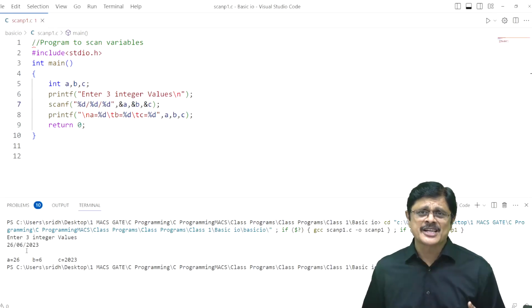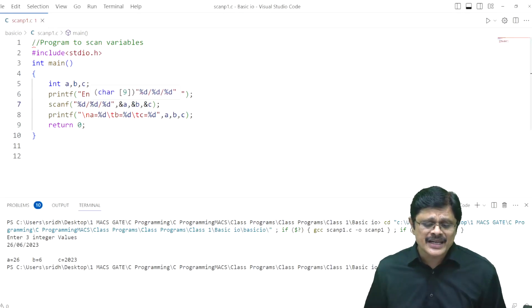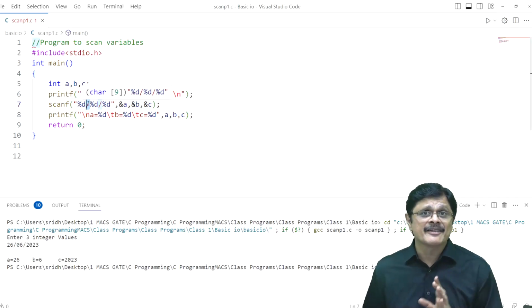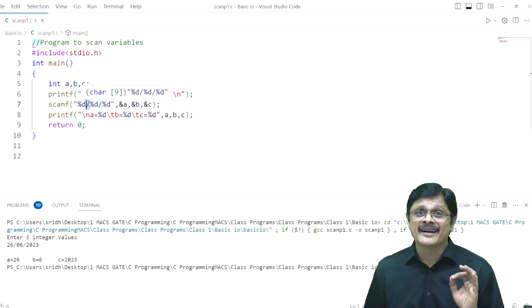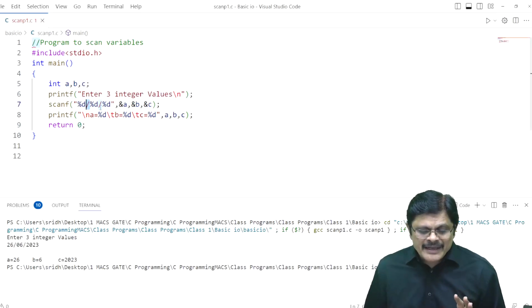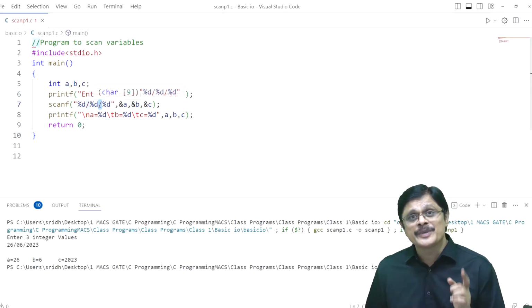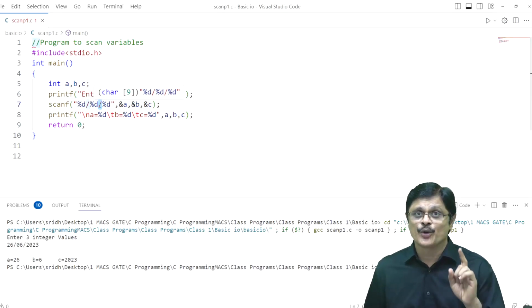So for such special purposes only we use these additional symbols in scanf. Otherwise, using extra symbols other than conversion specifications in scanf is very, very dangerous. You may get unexpected results, my dear friends. Whatever symbol you write, that has to be entered while scanning the values. Note that point.